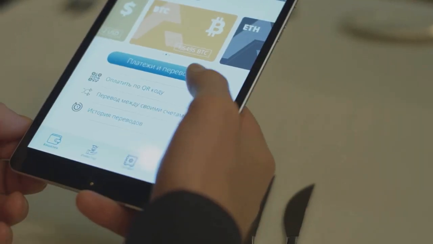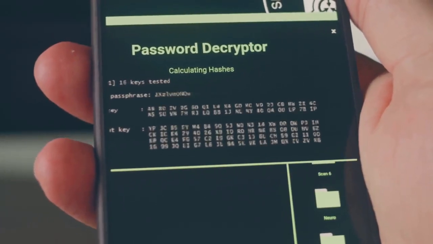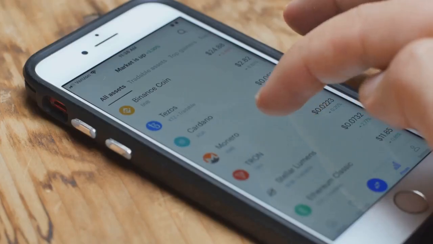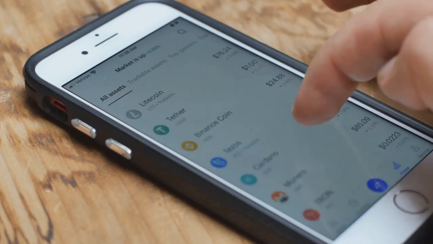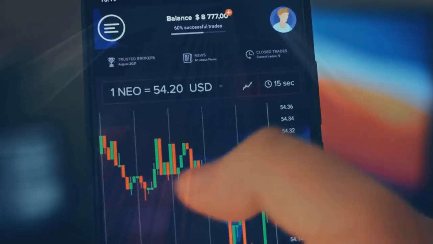Step 3, back in SafePAL. Paste that address in the to field. Double-check the network matches. Enter the amount and hit send. If the networks don't match, you could lose everything. Always confirm you're sending from the same network you're depositing into. Done right, your USDT will show up in Binance in minutes.